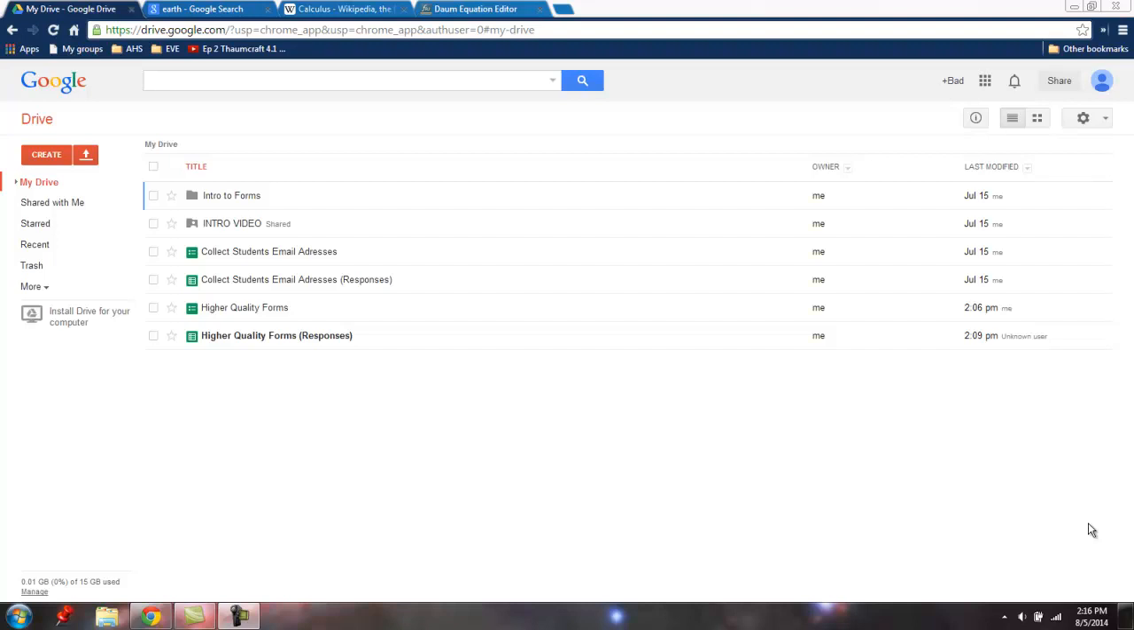Two things I'm going to talk about. The first one is how to organize the questions just a bit better. The second thing I want to mention is how to import some images to make your form look a little bit neater.